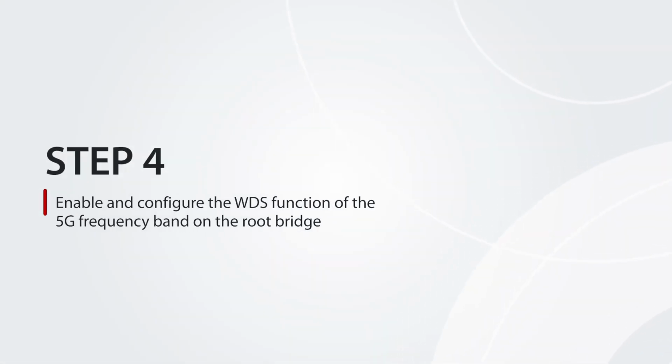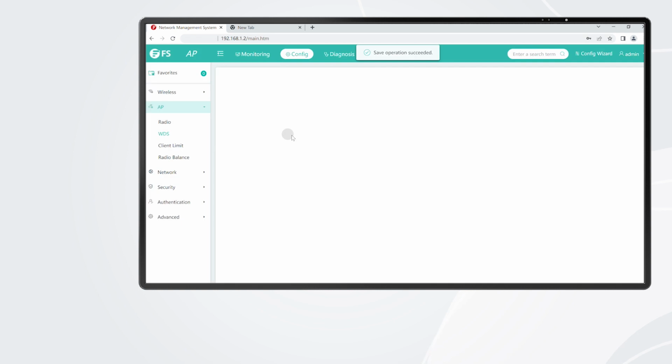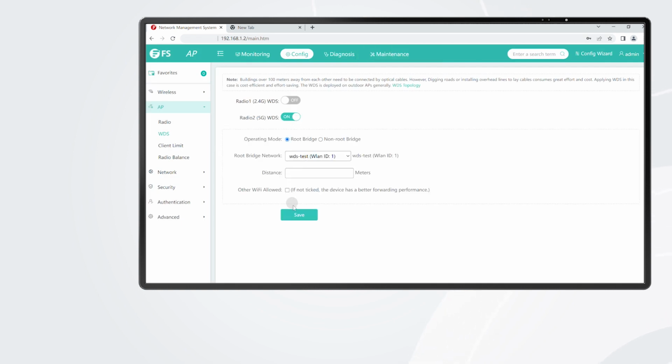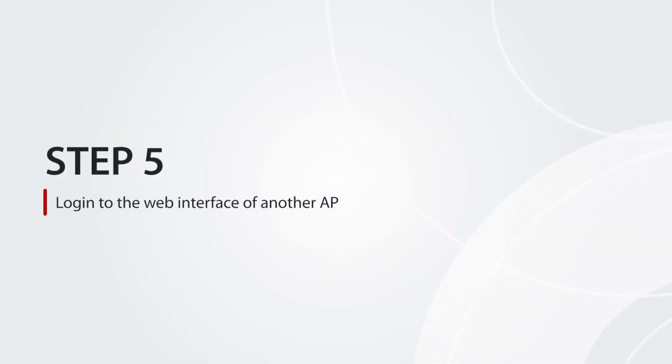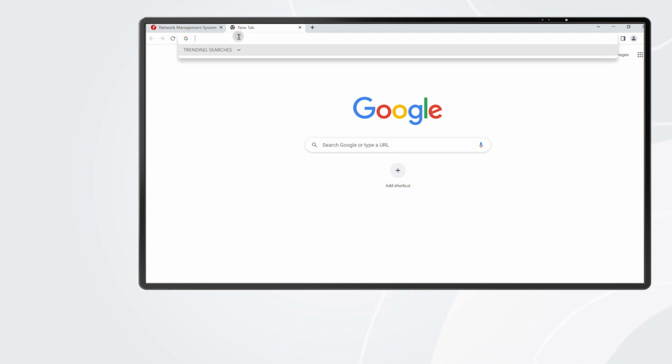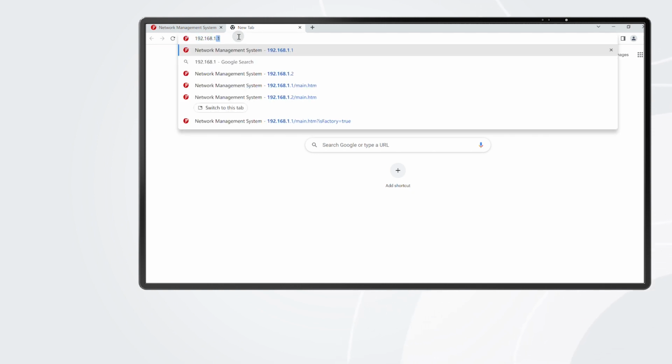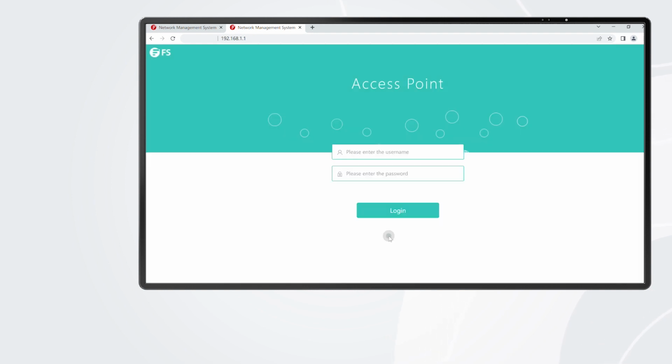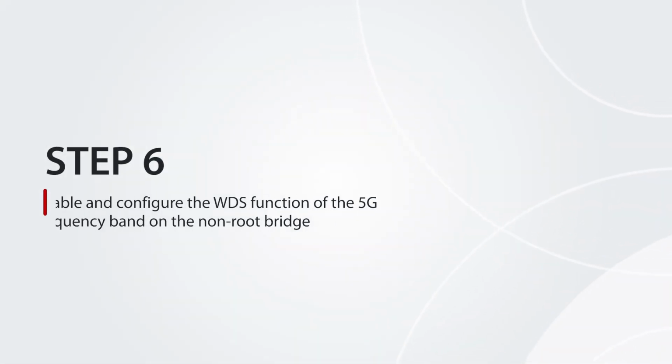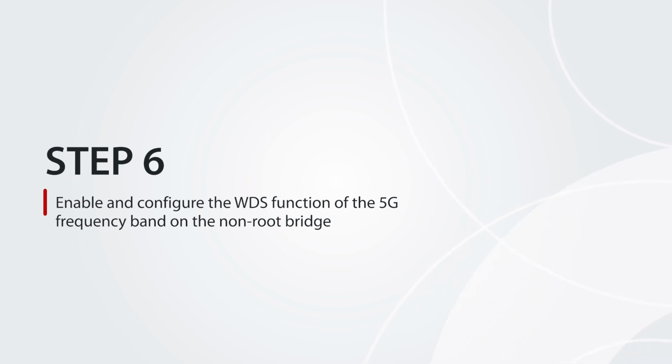Step 4. Enable and configure the WDS function of the 5G frequency band on the root bridge. Step 5. Log into the web interface of another AP. Step 6. Enable and configure the WDS function of the 5G frequency band on the non-root bridge.